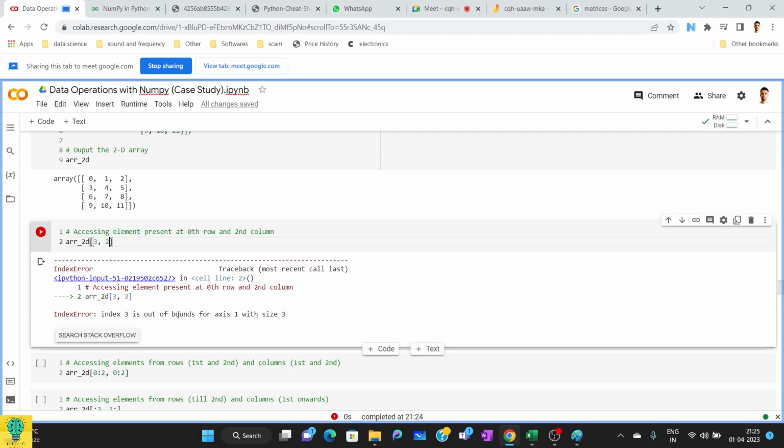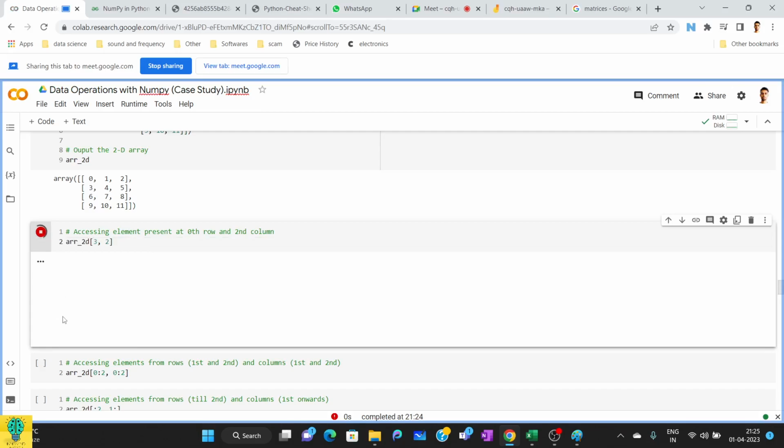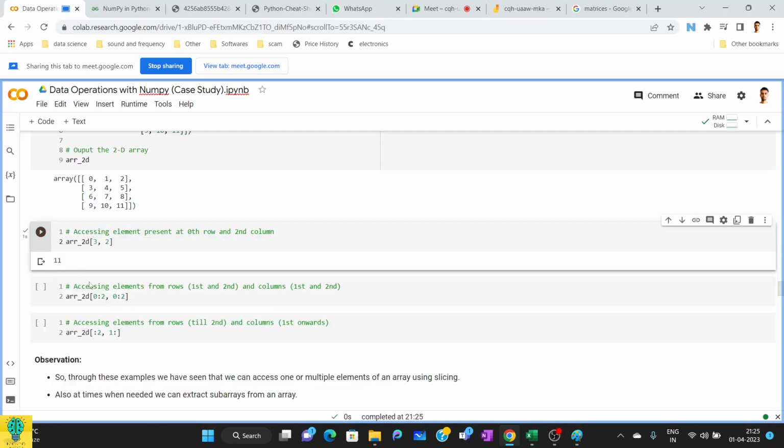Index out of bound means you are searching for an element beyond the size of your array. So if you get an index out of bounds error, you are trying to access an element which is beyond the given dimension, or the shape and size, of that array or matrix. You see, I got 11.